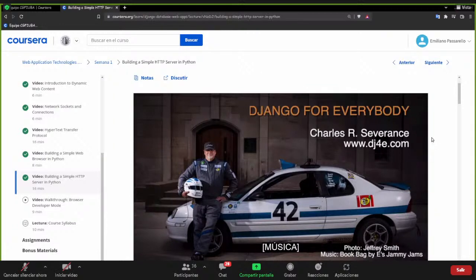O sea, lean la documentación, porque por ahí la pasamos de largo, y en realidad en la documentación del curso está lo básico para poder hacerlo. ¿Sí? Y entren a esa paginita de G4E, que tienen todo ahí. Pueden ver todos los materiales de vuelta, todo.